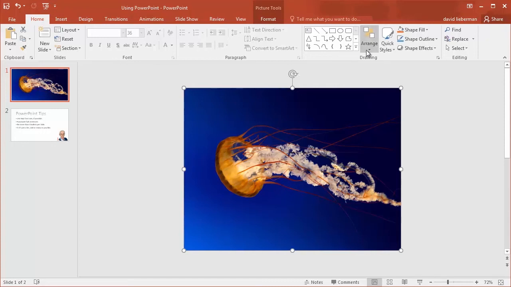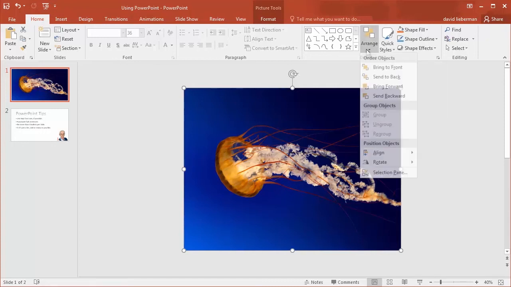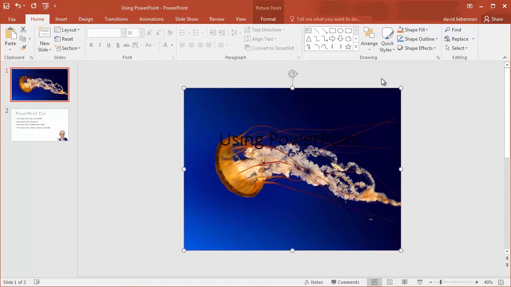Right over here, you've got Arrange. So I can go to Arrange, and then notice you've got Send to Back or Send Backward. Send to Back goes all the way in the back. Send Backward goes one step. So for example, I could tell it Send to Back, and now you can barely see the text there until I change it to white.